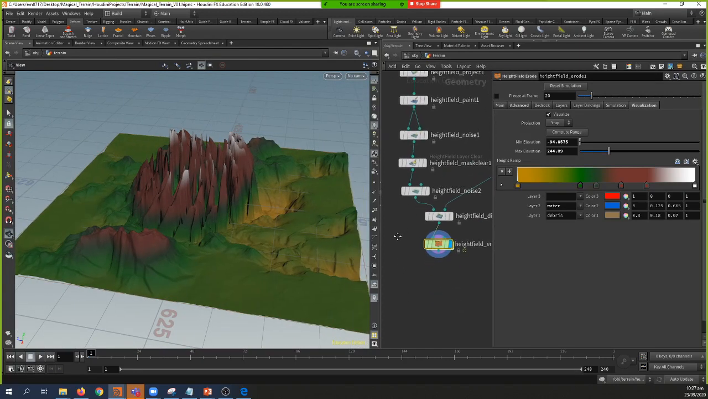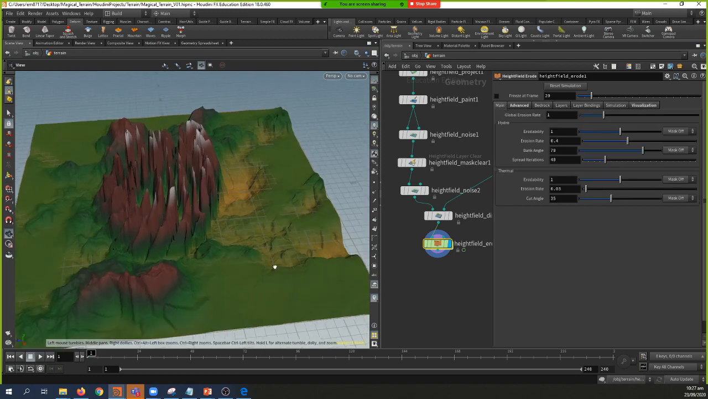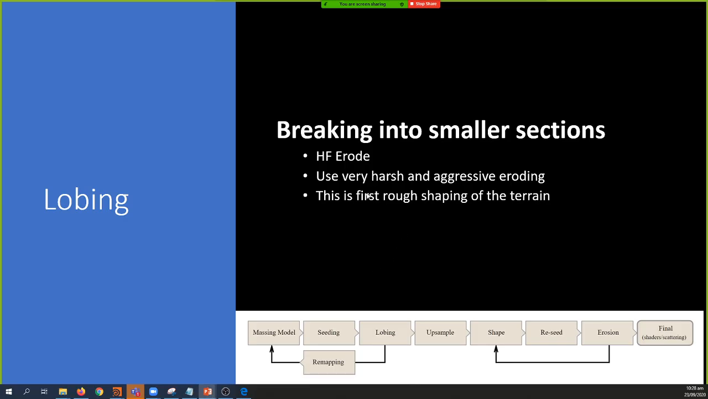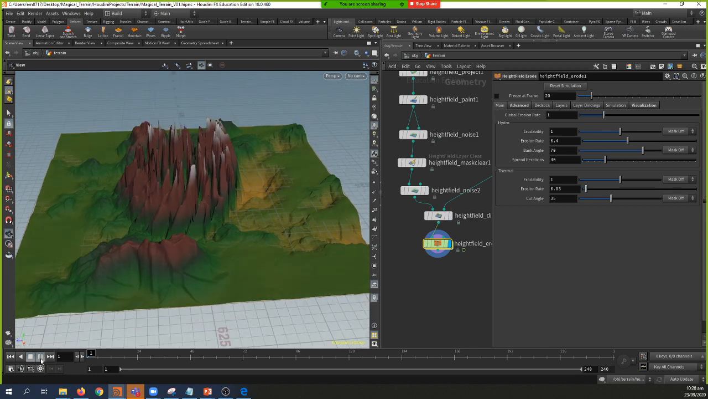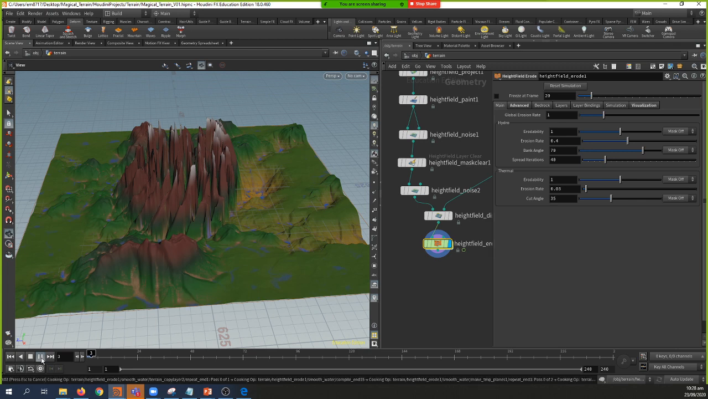I would go and say, okay, let me do the erosion, so here you see that I am saying use very harsh and aggressive eroding. Before doing that, let me just press play. So you see that suddenly, yay, millions of years of erosion begin, frame by frame. While it's working, I just want to point at things for you.